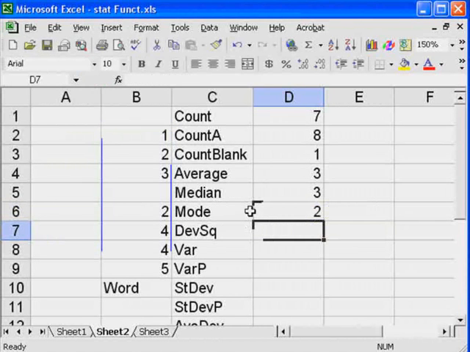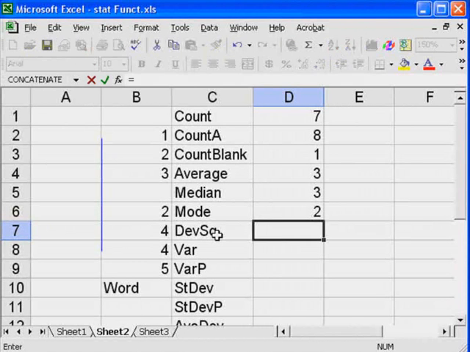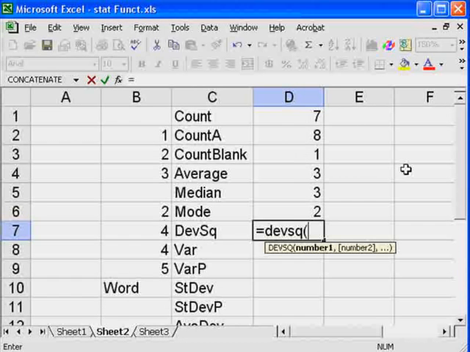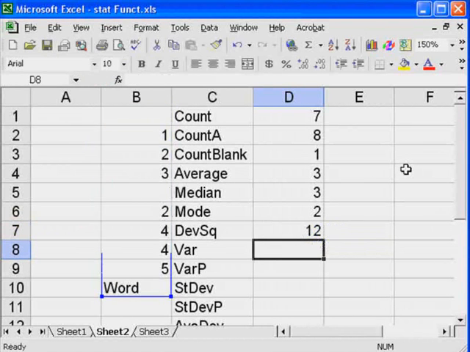Let's try deviation squared. What this is, is the sum of the squared deviations. I'm not sure if you're already this far in your reading, but this is if we take the deviation from each score and then square them and then add them up. In this case, we'll put in equal, DEVSQ, left parenthesis, B2, colon, B10, end of parenthesis, and hit enter. And I get 12. That's the sum of the squared deviations.